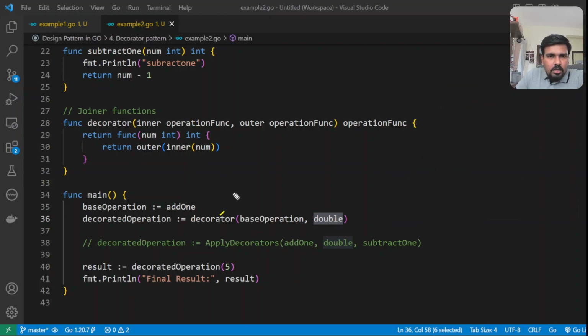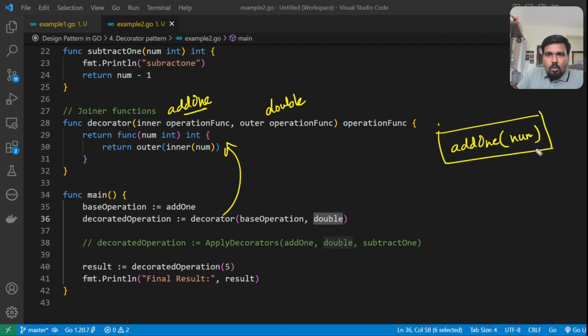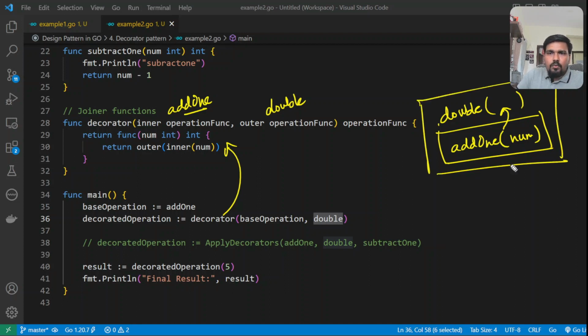Essentially, what happens is when I make a call from decorator to this function, add one comes as the first parameter, the second parameter is my double. Here the outer is double, right? So I'm taking the add one function, which will take the num, and on top of this I'm saying that I'll double whatever is returned by this add one function. The return value will be taken by this double as an input, and this will return a value. So this is how we have wrapped these two functions together.